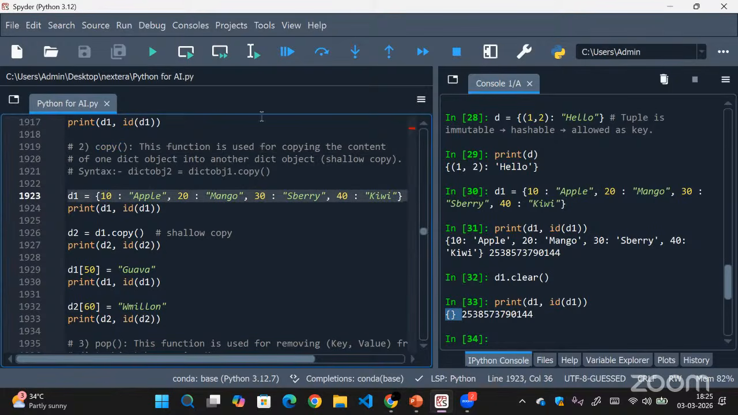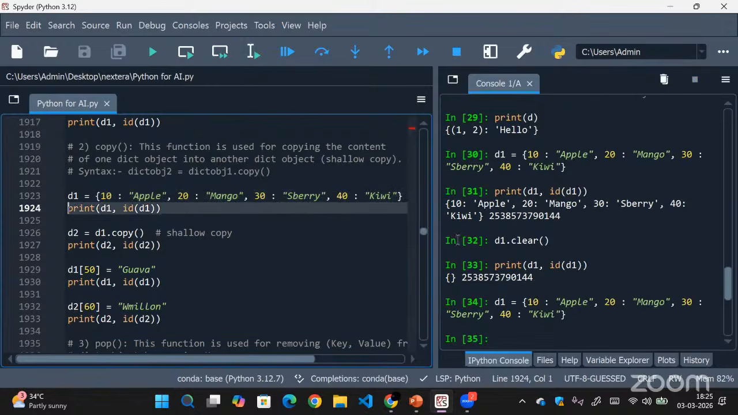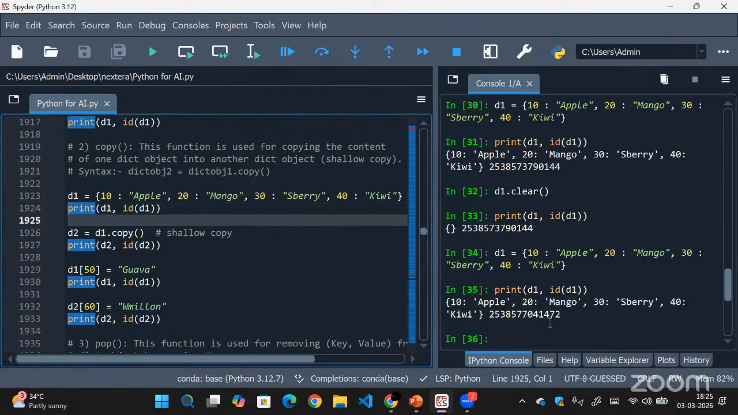So if you see here, we have a D1 with the same values we have used before. If you print D1, you can see the address or the location where D1 is stored is, let's say, 1472. Okay. Now I'm performing a shallow copy here. How you can perform a shallow copy is, you take a new variable name. I'm taking D2 and I want to copy D1, right? So I can use equal to D1 dot copy. This will produce a shallow copy.